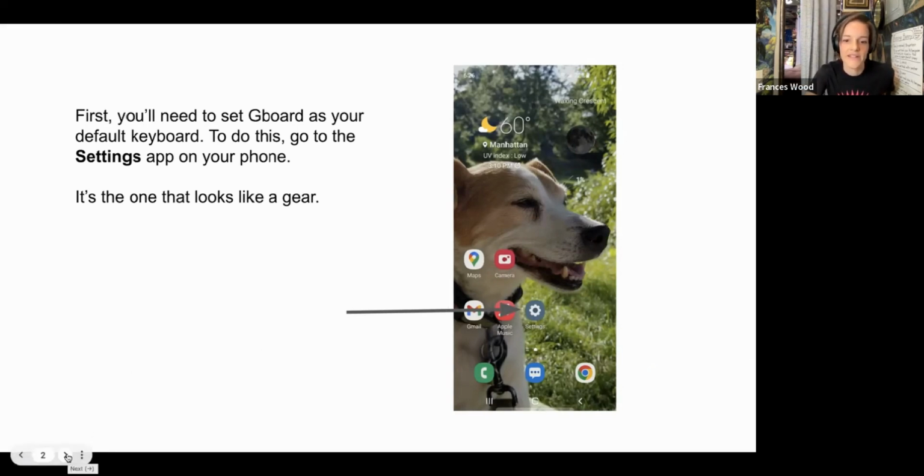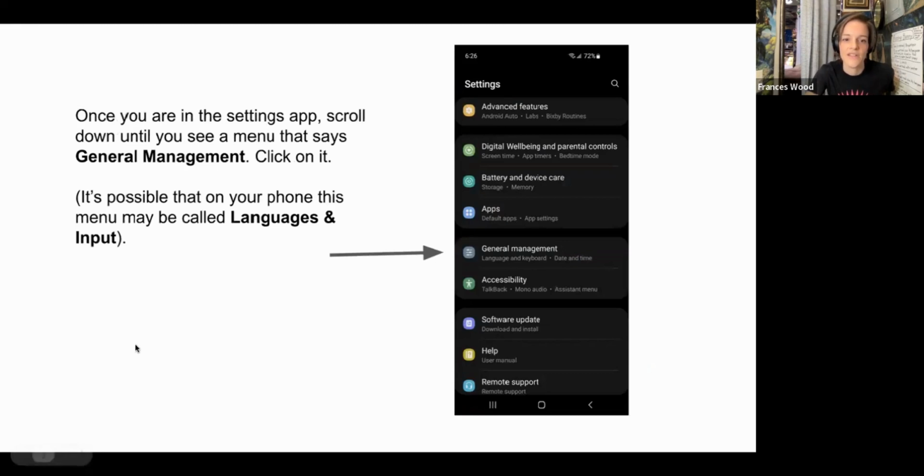So once you click on that gear, you're going to be in the Settings app, and you're going to scroll down to where it says General Management. If you have an older Android phone, you might not see General Management. You might see instead something that says Languages and Input. So either one of those that you see, go ahead and click on that. For newer phones, it should say General Management. And if you need a sign to tell which one it is, it says Language and Keyboard underneath. So that's where you're going to want to go, General Management, or again, Languages and Input.